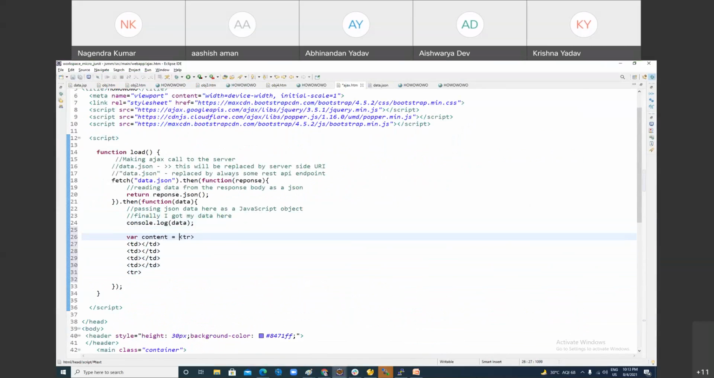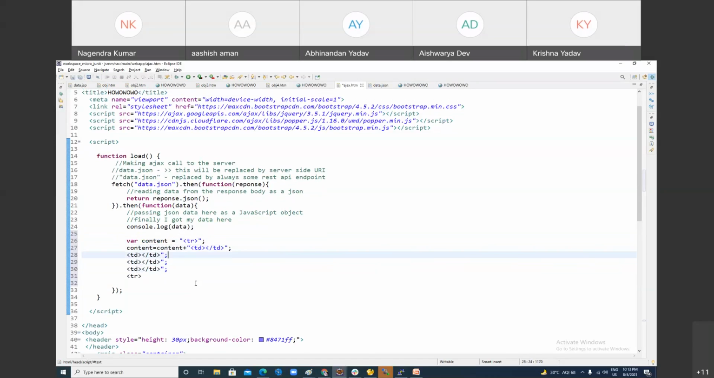Content equals to. In content, I am adding tr. Then second part, content equals content plus, I'm just appending it. Following me? What I'm doing is creating one row on the fly, appending the string. I'm appending tr, then td, done. And finally, this content is what we can add.